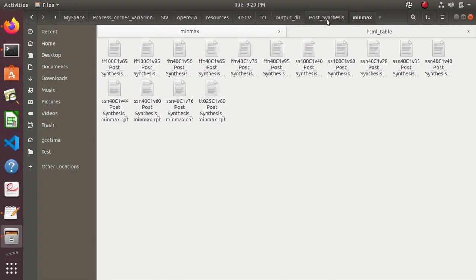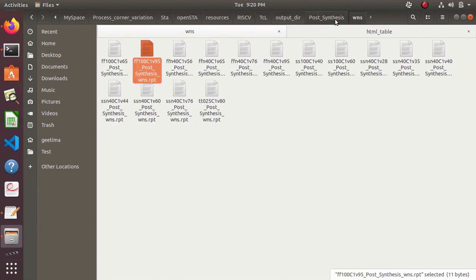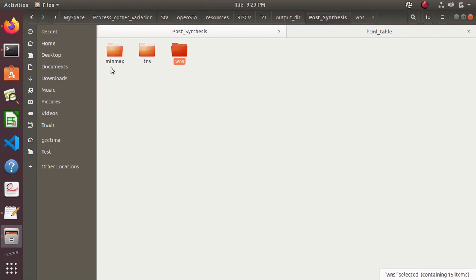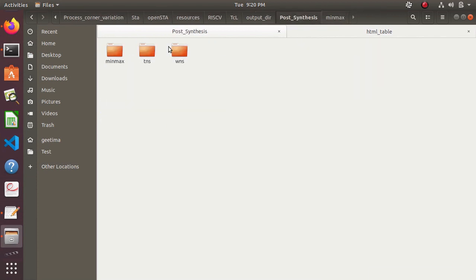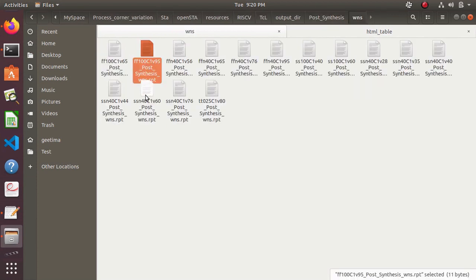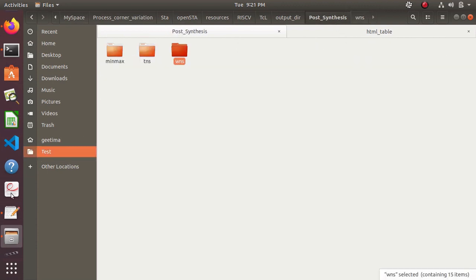Okay, so next let me go into the WNS report. I have to access these reports, and how we will be doing that, we'll discuss. I have to move out from min-max and go into the WNS, and the names of the reports are the same except the report type. This is the min-max report, and in case of WNS it is the WNS report, otherwise the name is the same. So how do we do that in TCL?